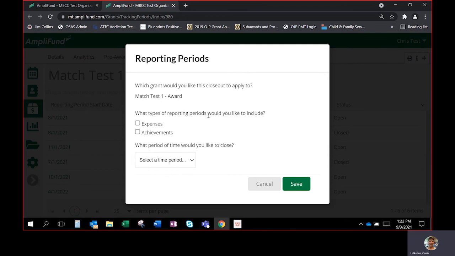And then it asks you what type of reporting period you want to include. Do you want to include your expenses that you've entered as you've gone along? Or do you want to include your achievements? Well, we were just talking a few moments ago in terms of achievements and how to enter those. So we're going to create an achievement or a performance report.